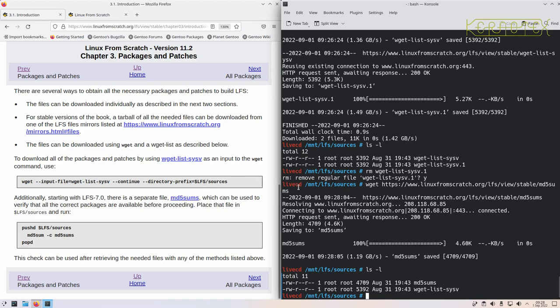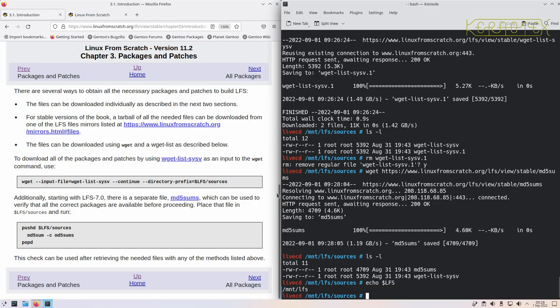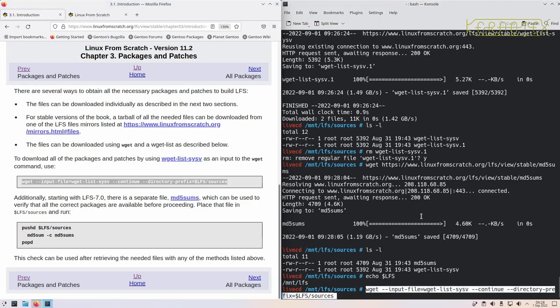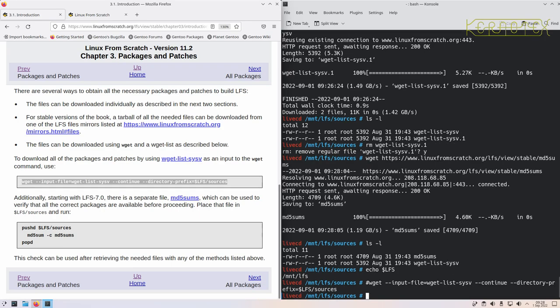So if I once again just echo the LFS variable to make sure it's there, because we're going to be using that variable, and copy and paste this command. And what this command will do is fetch all the files that are specified in this input file, which is the wget-list. In fact, let's have a look at these two before we do anything.